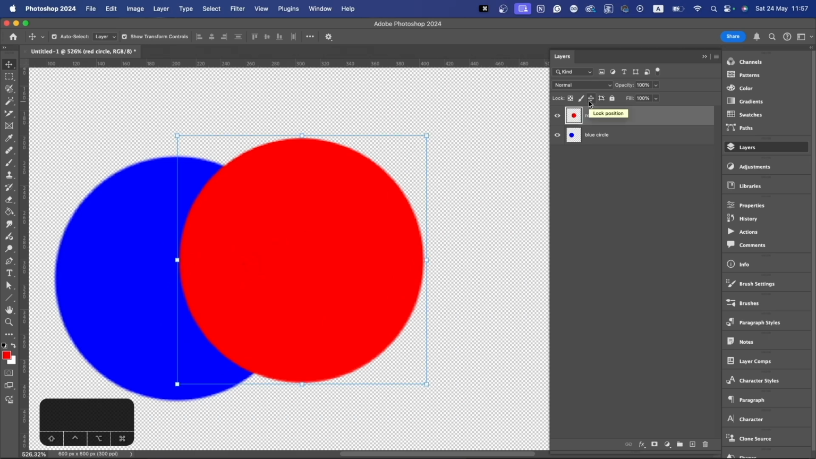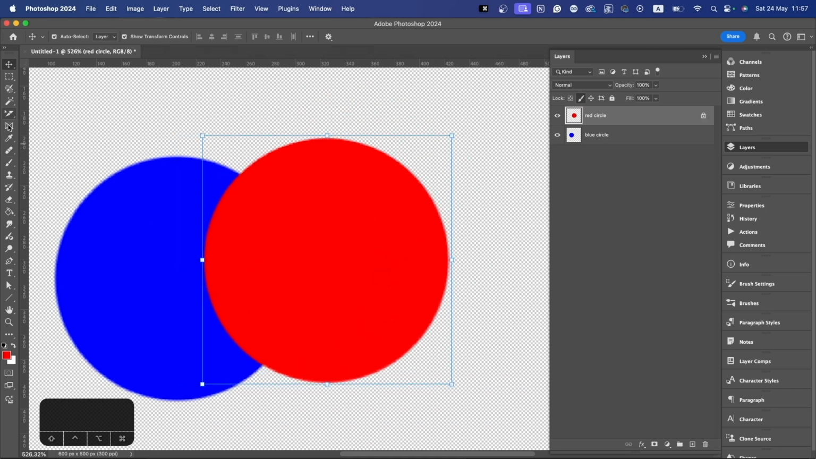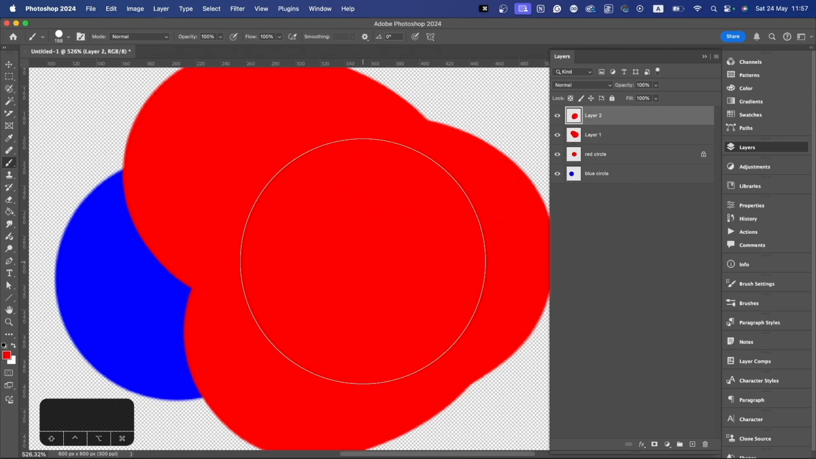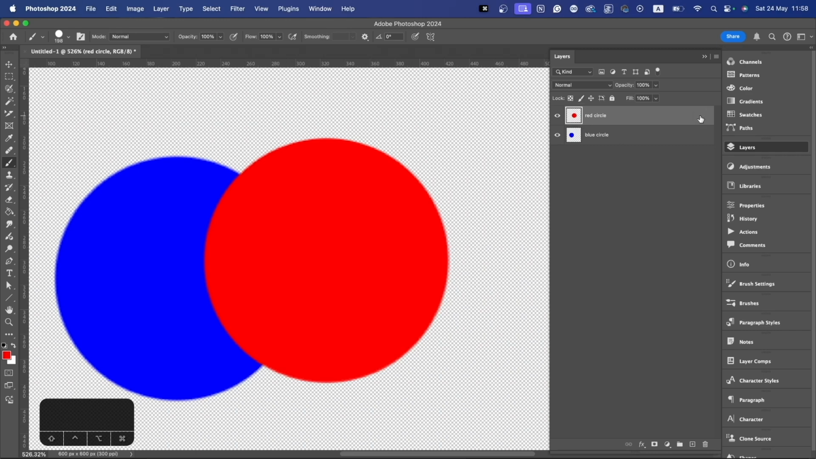Next, we have it to be locked in position, which means that I could still make changes to it, but I cannot move it with my move tool. Hence why it has that icon. Next, we have the brush lock, which means that I could move it, but I cannot make changes to it. You can see it makes a new layer. I can't do it on top of red circle anymore. And then finally, we have transparent pixels.